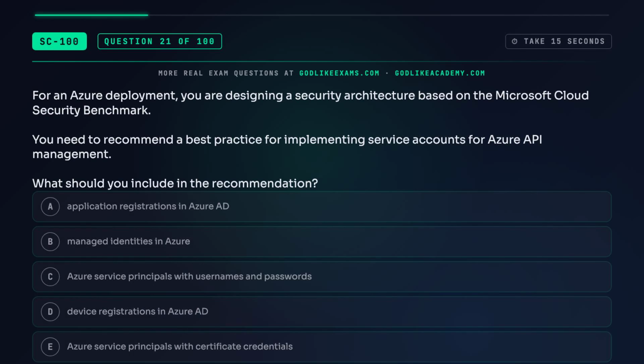Question 21. For an Azure deployment, you are designing a security architecture based on the Microsoft Cloud Security Benchmark. You need to recommend a best practice for implementing service accounts for Azure API management. What should you include in the recommendation?